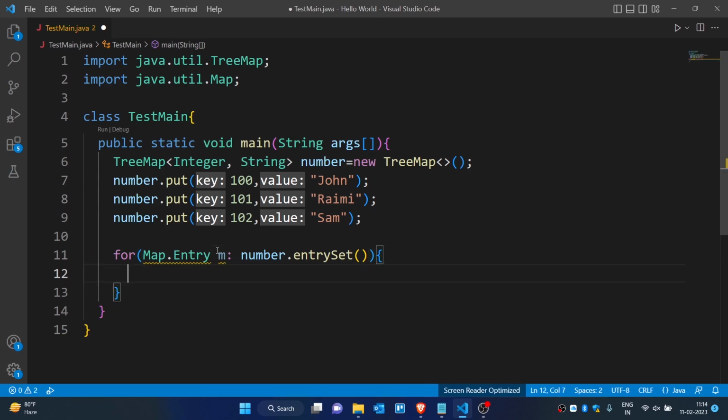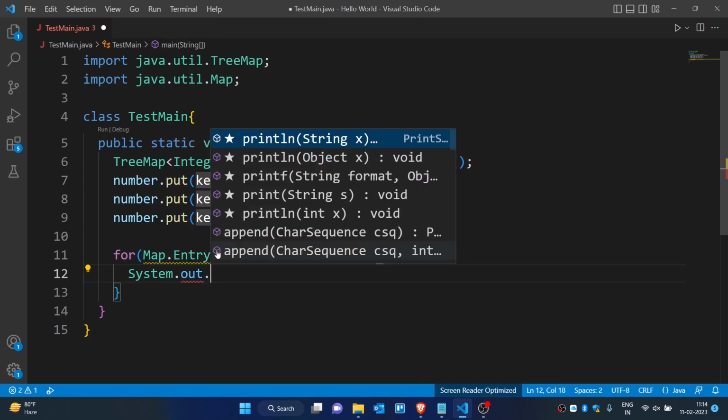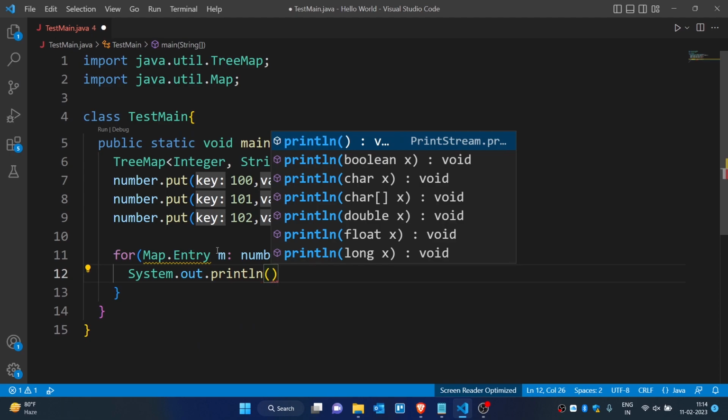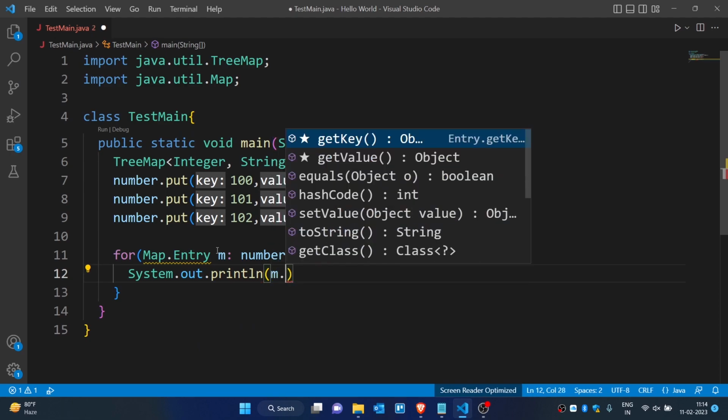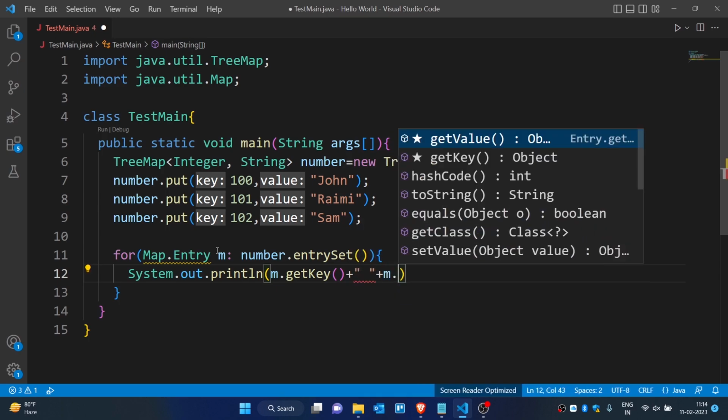Now my task is to just extract the key and values from this temporary variable em. So how do I do that? I'll use System.out.println and I'll have em.getKey() plus I'll also have em.getValue().